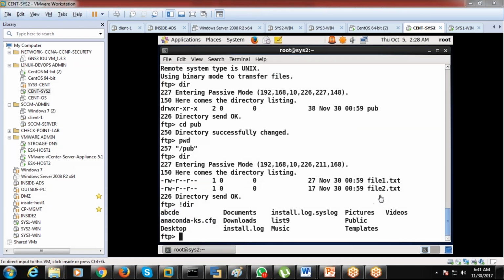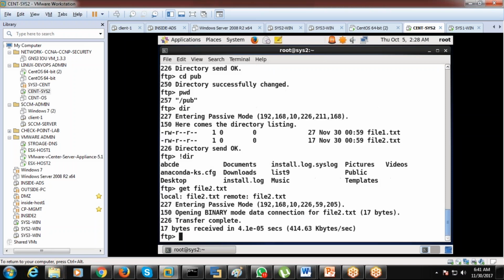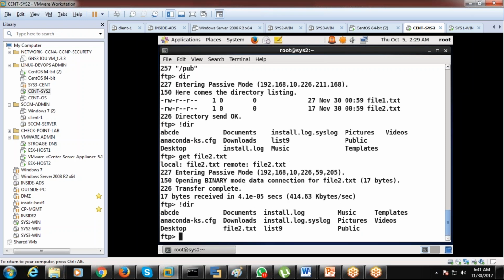Now you want to download this file2. What is the command? Simple command, get space file2.txt. So it's downloaded, and how to verify? Not symbol dir. So now we got file2.txt available now.